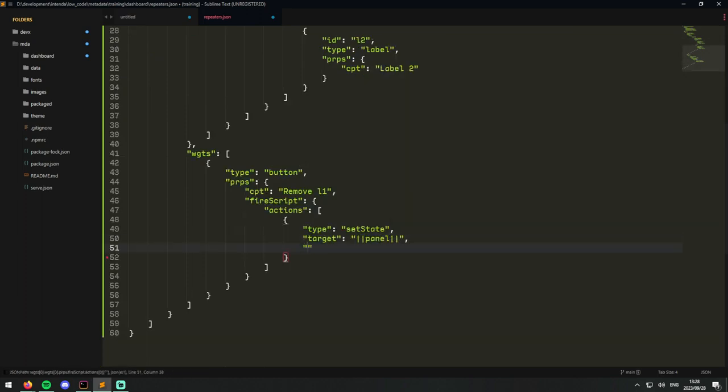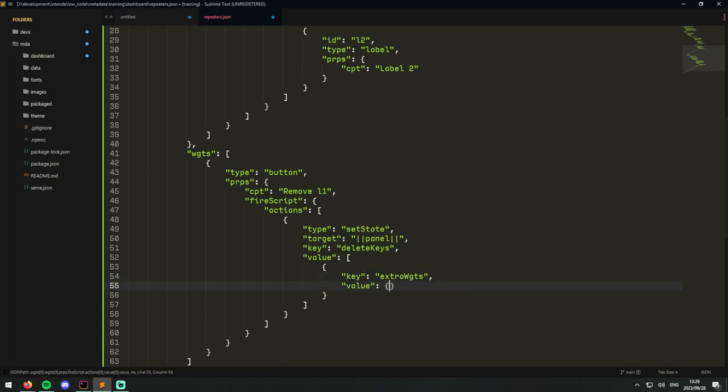Now when we want to delete things, this holds true for deleting any kind of state. How we do that is the key becomes delete keys. Value is an array of objects, and each object specifies a key. This is the key we want to delete. Specifically, we want to delete extraWgts. And which extraWgt do we want to delete? So this is an array because we can delete multiple, and we can specify the ID in there. So there we see our button, there's 2, and clicking on that removes L1.